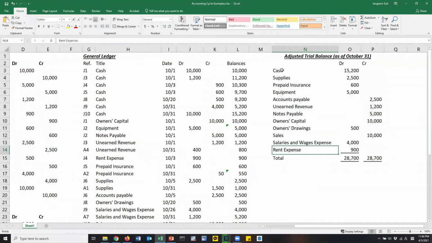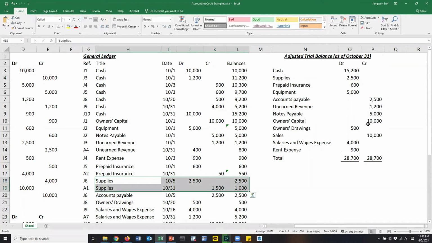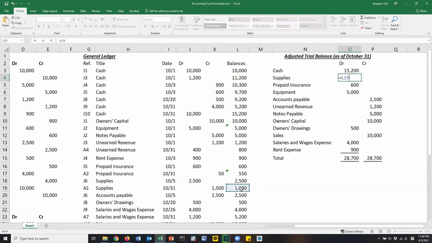But we need to update a few of the items, such as cash is the same as before, but supplies is not 2,500 anymore. We know that it is, yes, 1,000. And prepaid insurance is not 600 anymore. It is updated, and now it is 550. Equipment, did we change it?